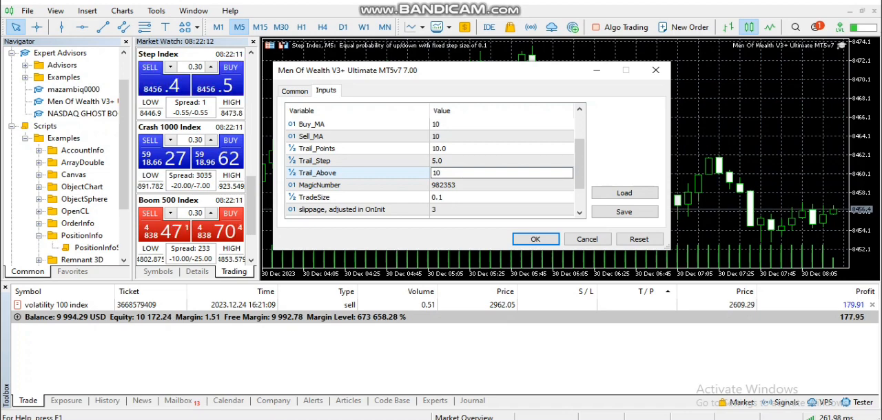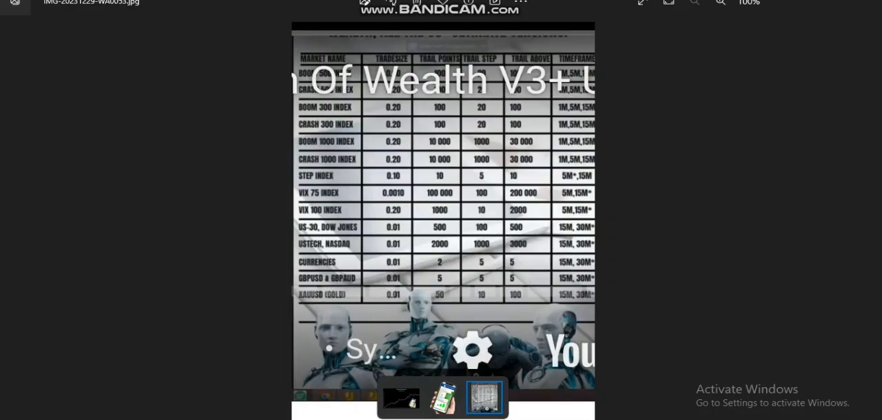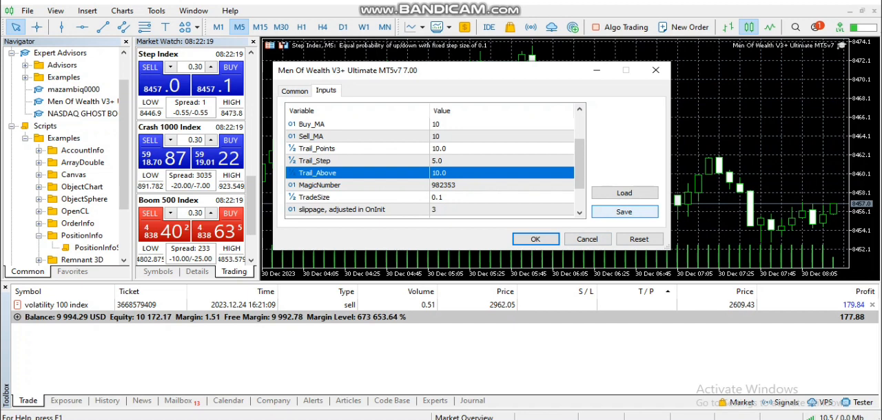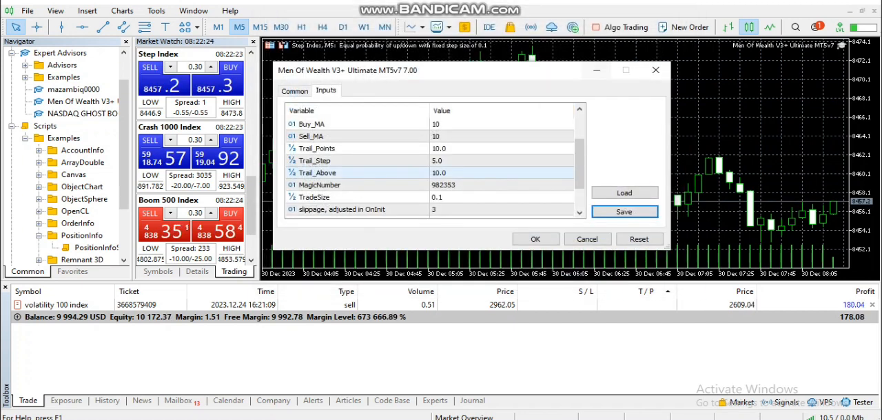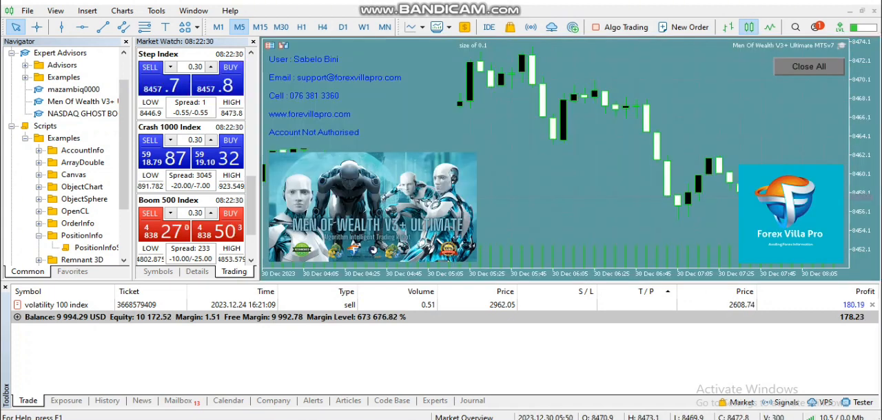Again, Step Index on 15 minutes like this one. Then you save it. After you save everything, you click OK. Then you allow the robot to do this job. That's how it is.